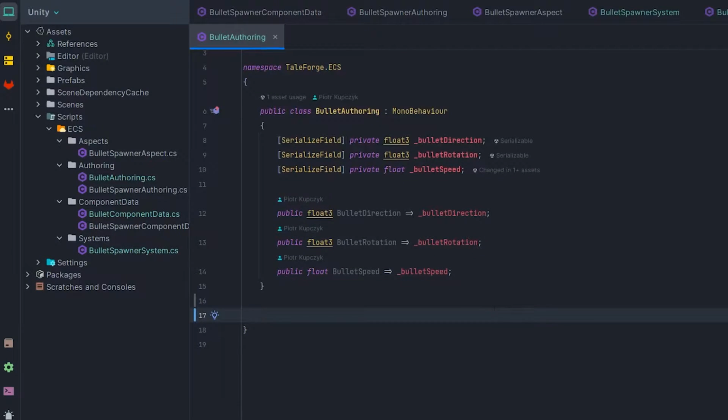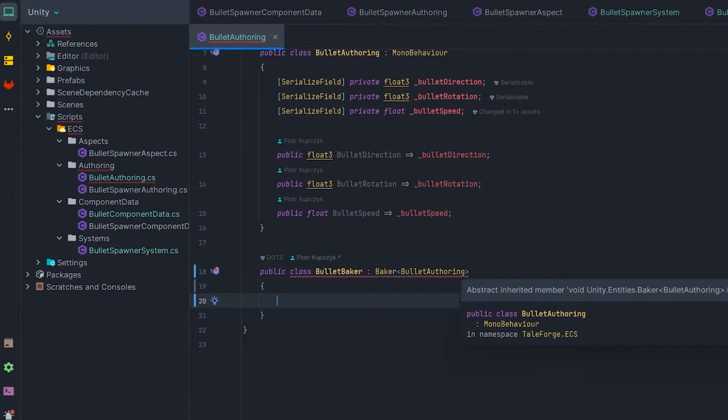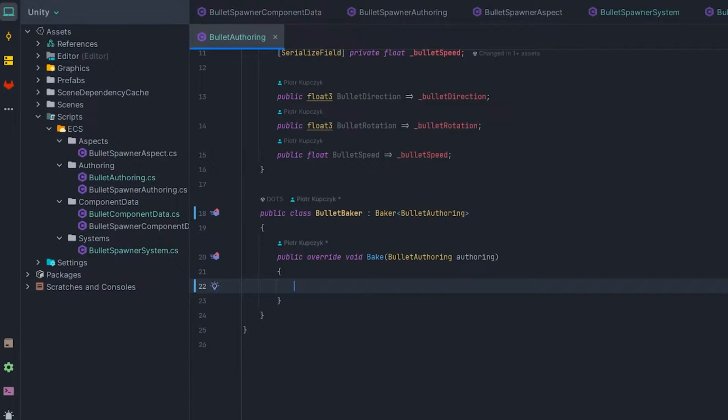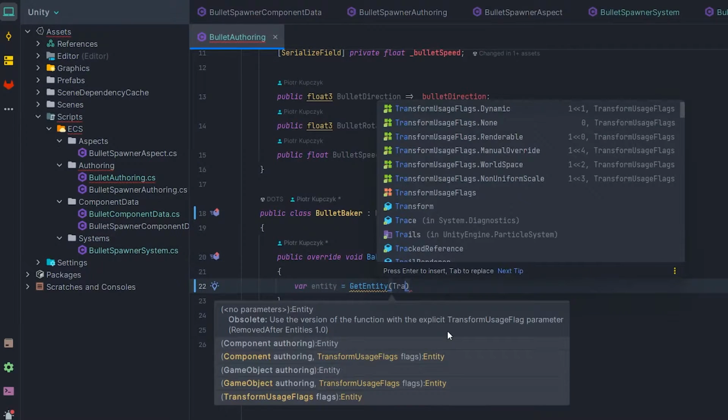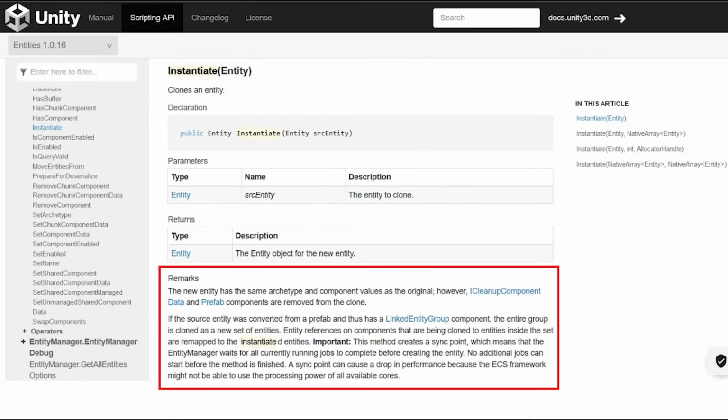Okay, let's create a Baker class that inherits from Baker of BulletAuthoring and implement the Bake method. Then get an entity. TransformUsageFlags can be set to None. What I didn't say in the previous video is that when we instantiate prefabs, LocalTransform and LocalToWorld components are automatically added regardless of our flag setting. According to documentation, an instantiated entity has the same components and component values as the prefab entity minus the Prefab tag component. In view of this, the transform component becomes an ECS equivalent. So in the case of bullets, there is no need to set this flag.